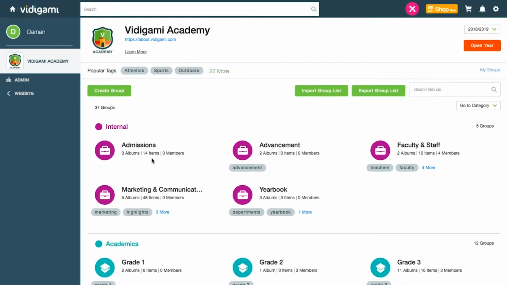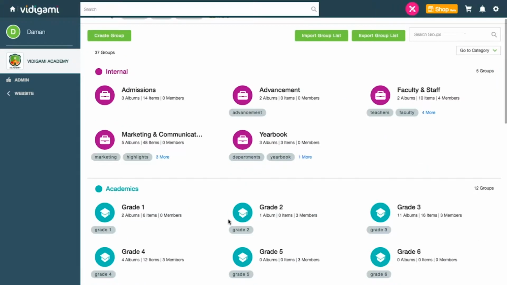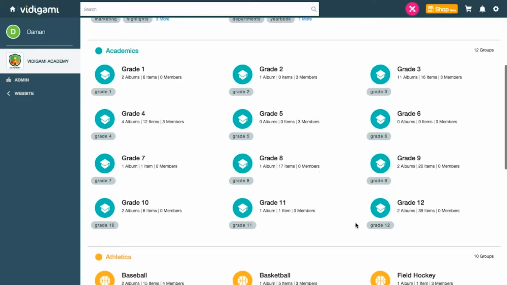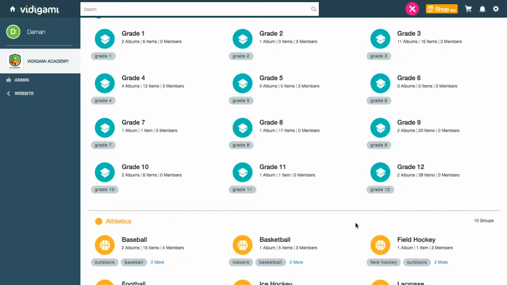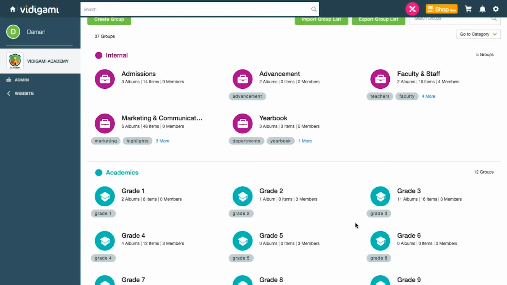Right now, we have a number of different existing groups inside of Vidigami. Admissions, advancement, faculty and staff, grade 1s, grade 2, grade 3, all of these here are groups. Groups live within categories inside of Vidigami. So obviously, when we have a group, we want to go add content into that group. So let's go ahead and do some of that right now. Let's see what that would look like.